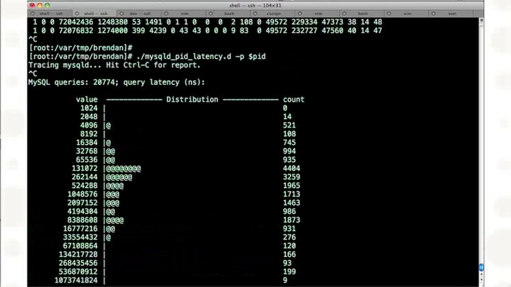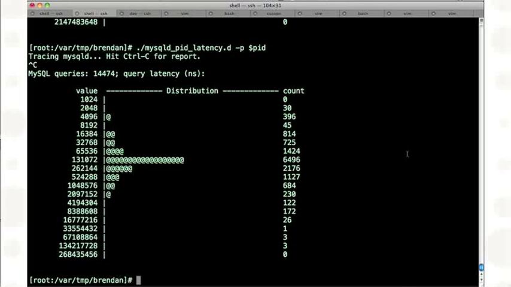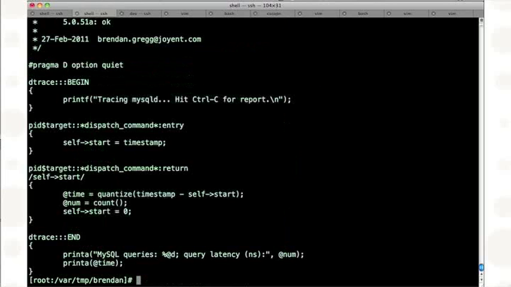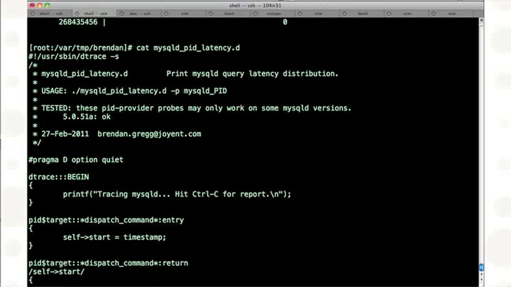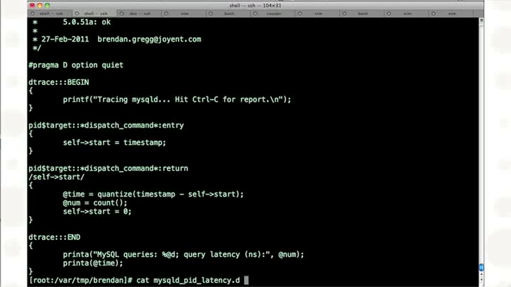So that's that script, and I put this on my blog so it's public. It's a short DTrace script. It starts with hashbang /usr/sbin/dtrace -s. And we're instrumenting dispatch command entry to dispatch command return. Dispatch command is the function that executes queries, and it's doing the timestamp delta and counting them.